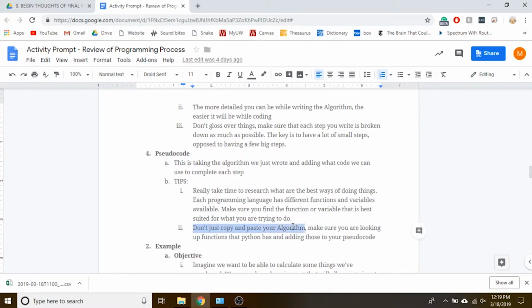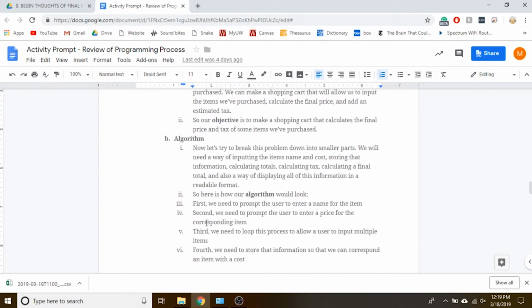And don't just copy and paste your algorithm. Make sure you are looking up functions that Python has and adding those to your pseudocode. You can start with your algorithm, but then add the things that you're trying to do. So you're using the input function, you're going to develop this function, you're going to use these different things to complete what you're trying to do. You're going to use an int variable, you're going to use a Boolean variable, that kind of stuff.